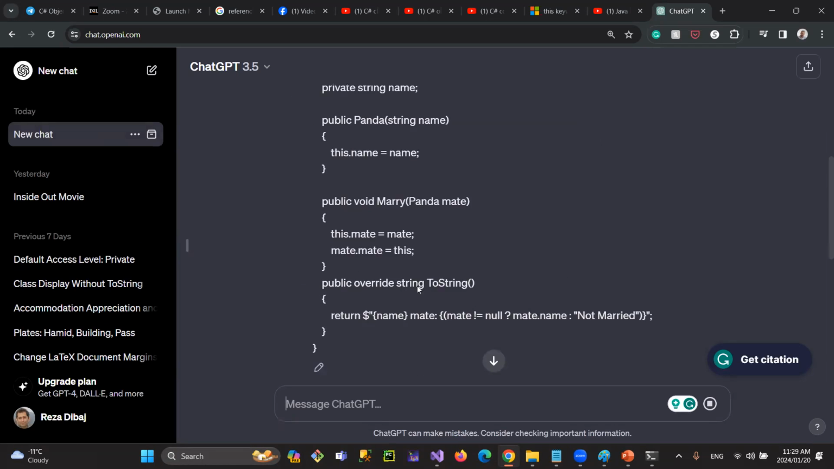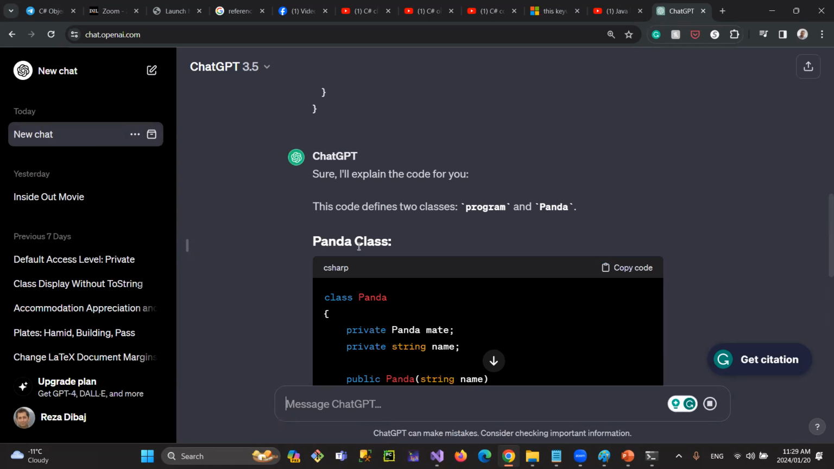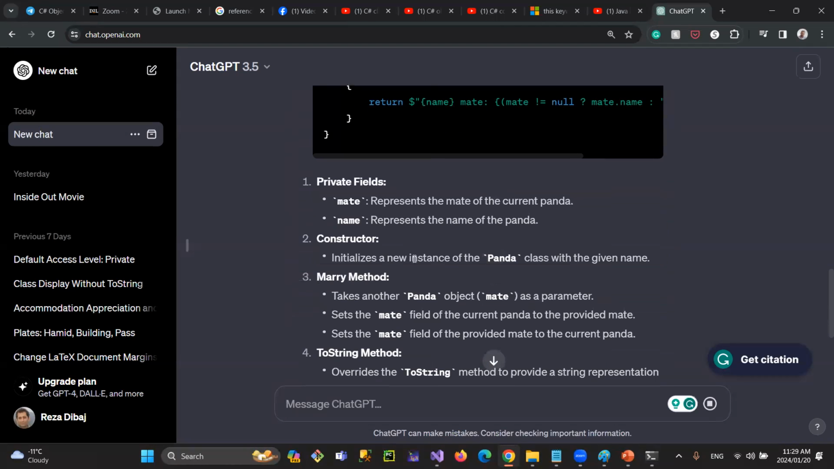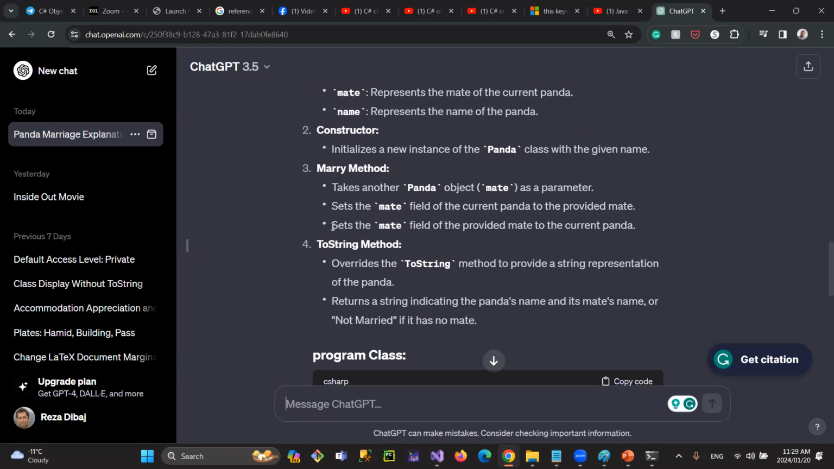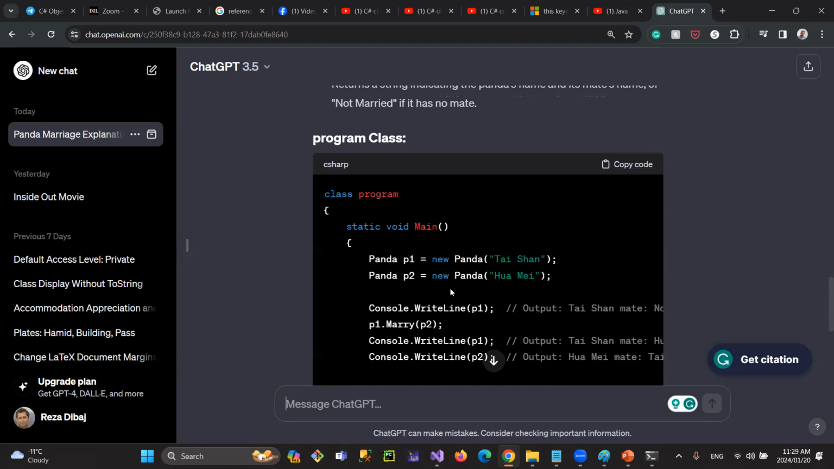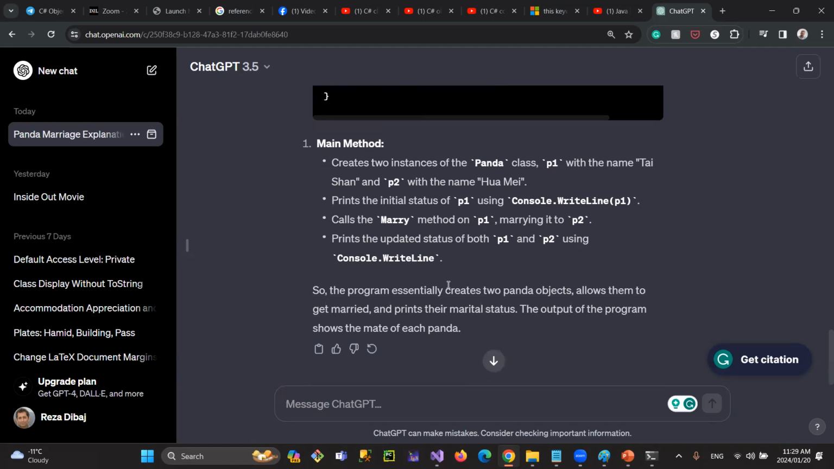So, sure, I'll explain the code. So the pandas class, it explains the private fields, you have these fields and the constructor. And guys, don't you like to have somebody like a tutor at home? So it explains everything. And that's one way. The other way is you have assignments, put the question and say, give me the answer. Okay. And then definitely, good luck with the final mark that you're going to get from this class.